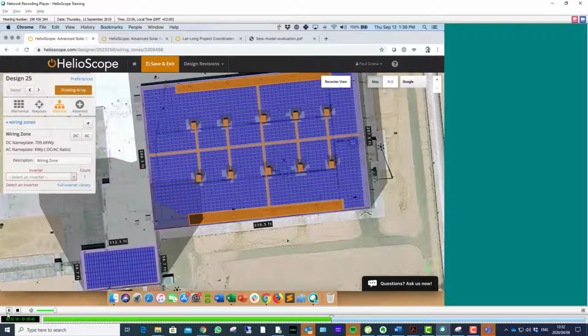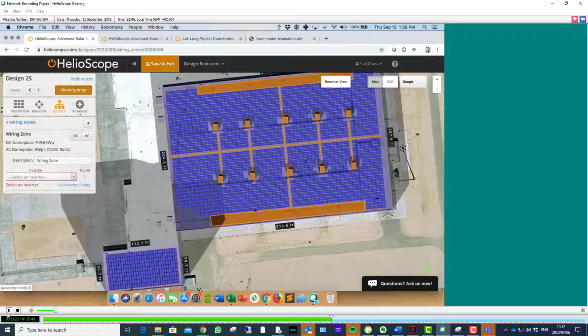So now that we're done with the mechanical, the final step is electrical. Maybe I'll pause for one more moment in case anybody has any questions on that.